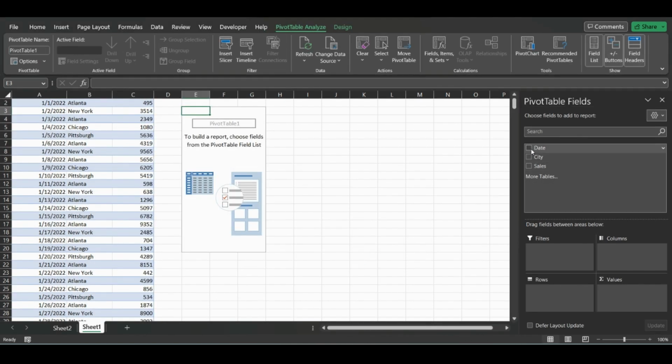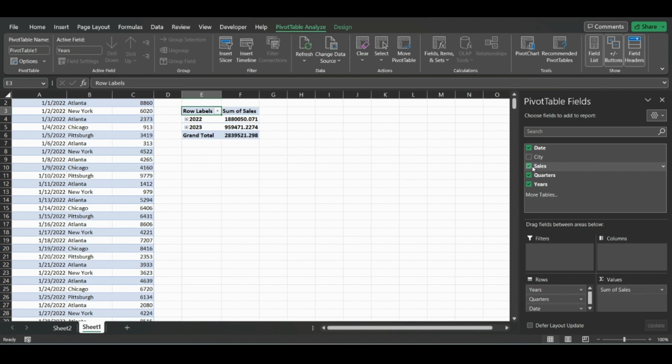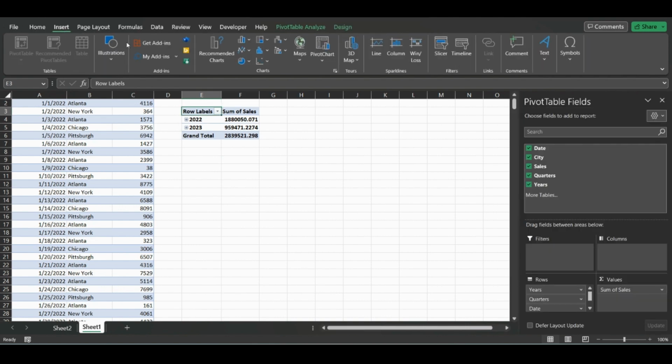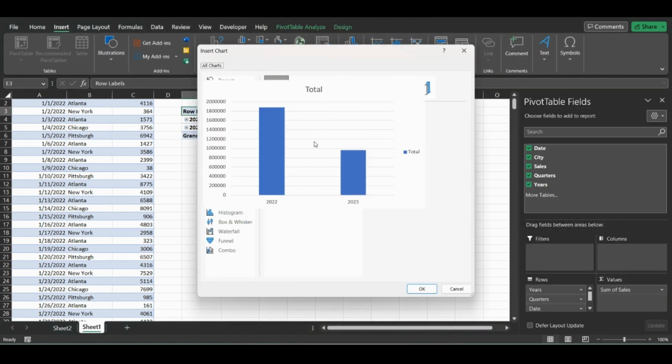In this case, let's add all fields to the pivot table. Dates, locations, and revenue or sales are always great fields to add to any pivot table. Let's go to the Insert tab and select Pivot Chart. This will connect with the data in the pivot table.